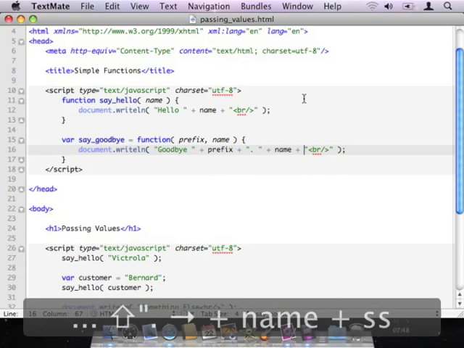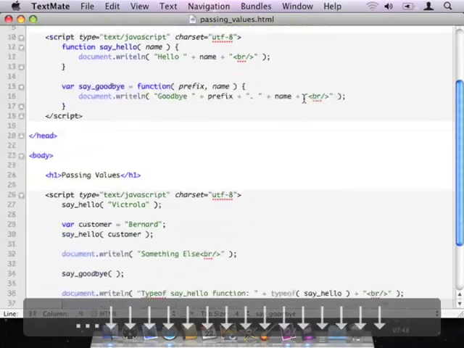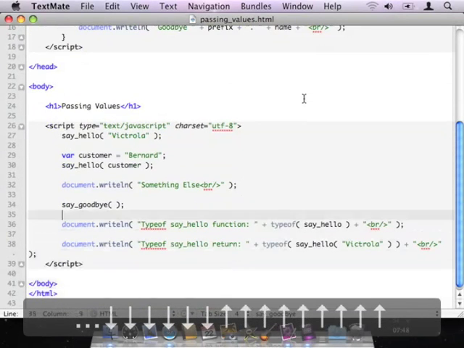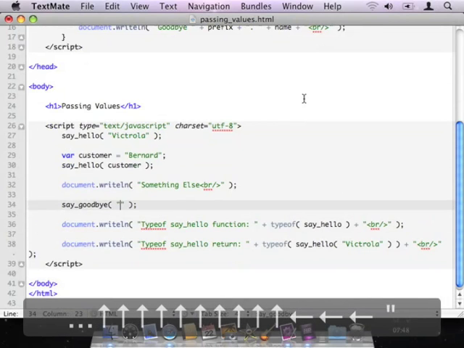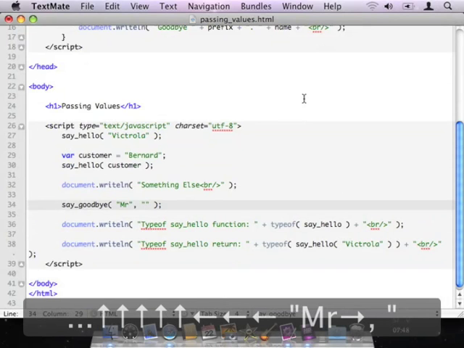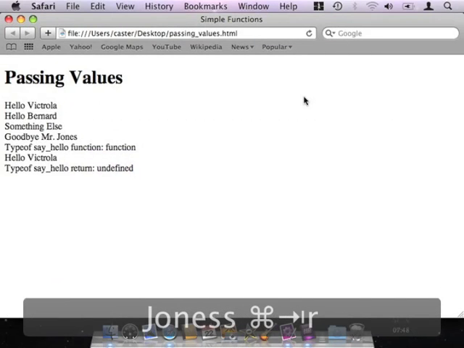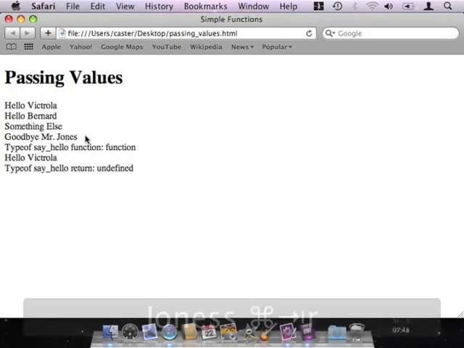Hopefully I got all the spaces in there the way that I need them. Okay. The way I can use that then is when I call my say goodbye function right here, I could pass in a prefix like Mr., and then follow that with maybe a name. Let's see, what name do we want to use this time? Jones, let's just say.